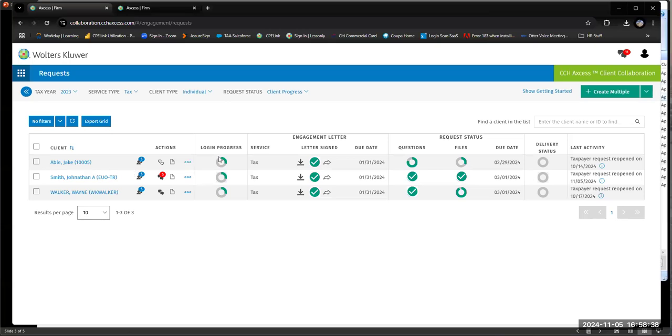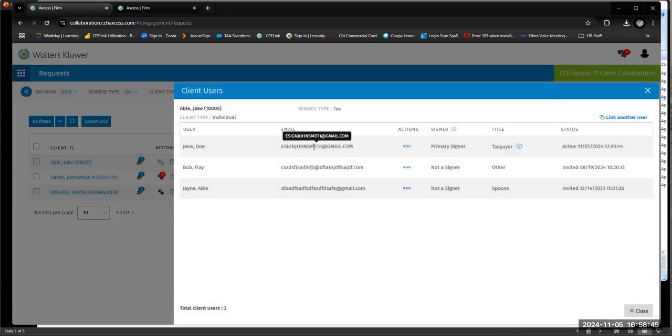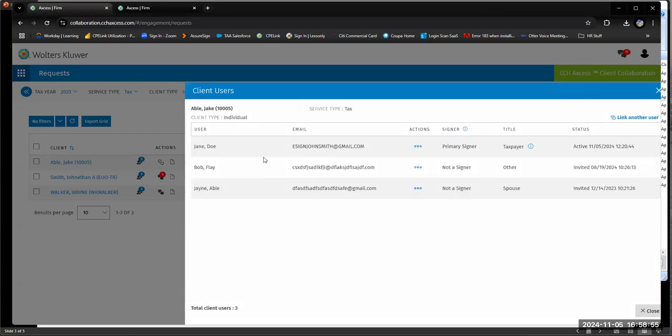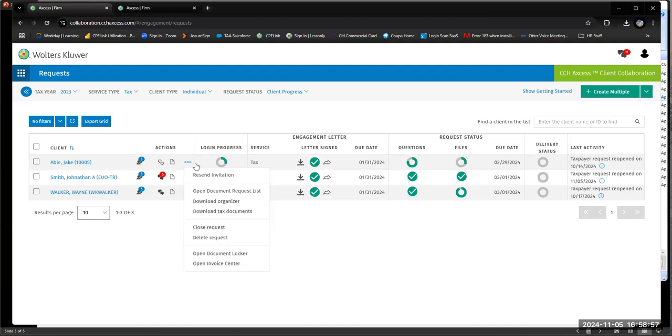So we can resend that and they will hopefully see it this time and take action on it. But if we're still not seeing login progress after attempting that, one thing we can also do is access the client users here. We could come in and update these email addresses if we needed to, right? We can click on the actions button to edit the client user here, and that will let us edit those email addresses, maybe enter a new one. And after we've edited it, we would want to then resend that invitation. And hopefully that will jog a little bit of activity out of our client.